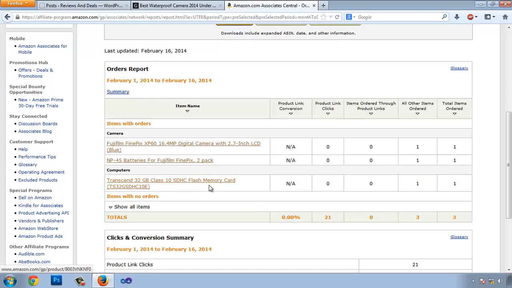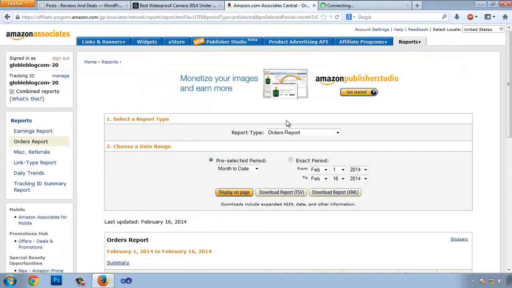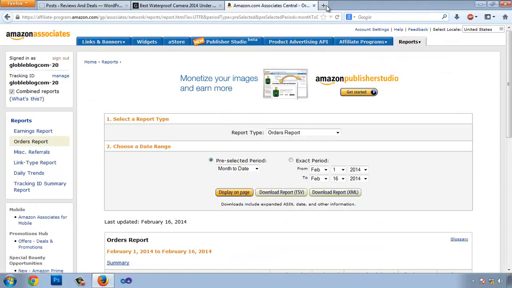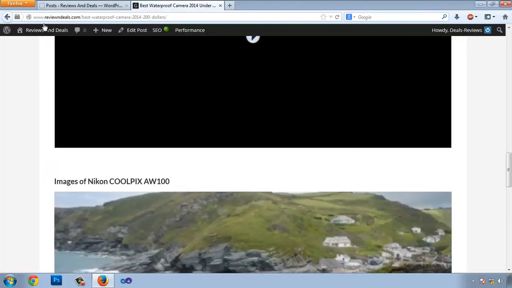It's a memory card, a battery and a camera, and the percentage I'm getting is 4% because it's a new account, and I will get 4% of the total money. Okay, so now we are going to do off-page SEO.